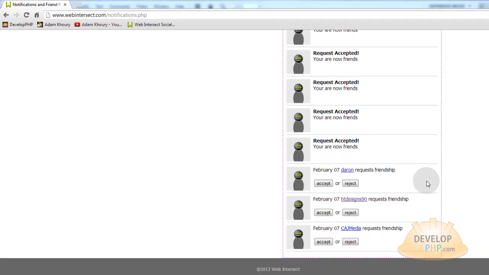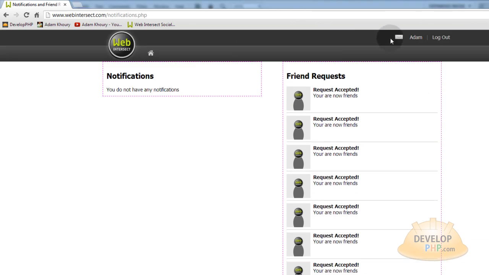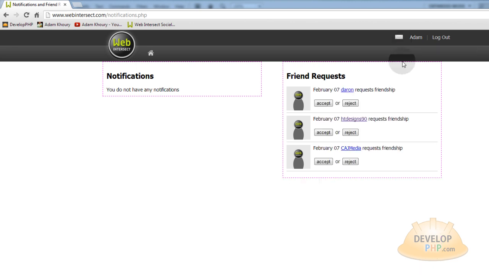Okay, so now if I'm down at the end of my list, you'll see I only have 3 left to accept or reject. So what happens if I refresh the page right now? Go to my notifications page, and boom, see, it's just those 3. All of the other ones that I previously handled will be gone from the list, which is what you want.